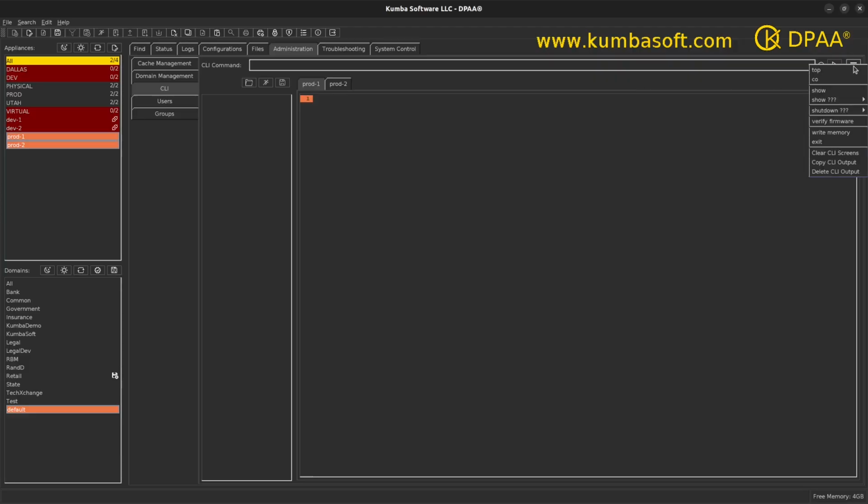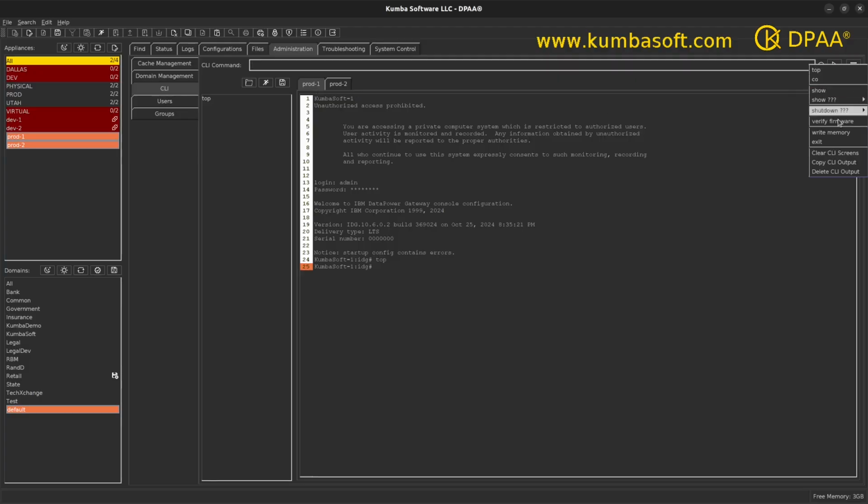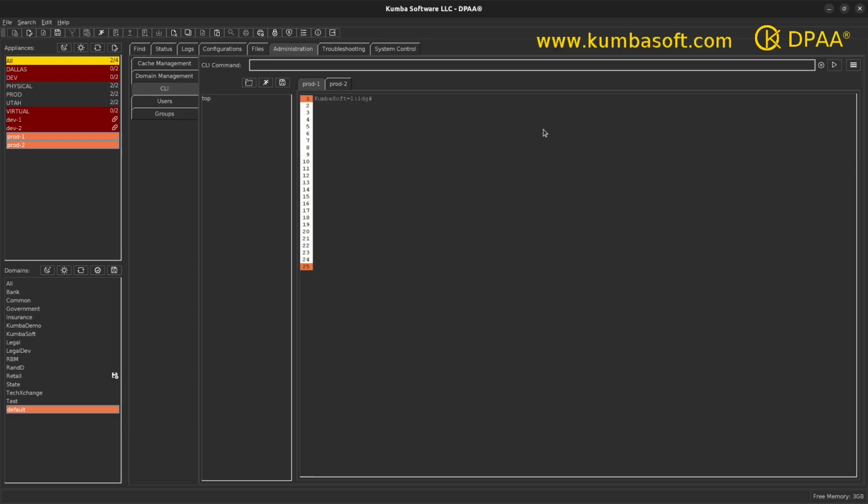So what I'm going to do is select the hamburger menu, and I'm just going to select the talk command. What's going to happen is it's just going to force DPAA to go and connect to the appliances. And you may not necessarily want to see the IBM login and some other information that's going on in there, so you may want to clear that out. The hamburger menu allows you to clear that out, so I can clear the CLI screens here and just get back to a world prompt.